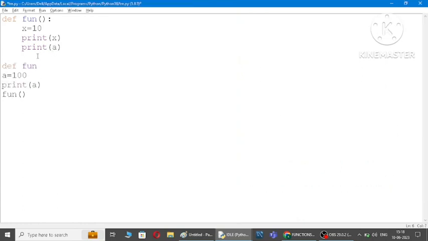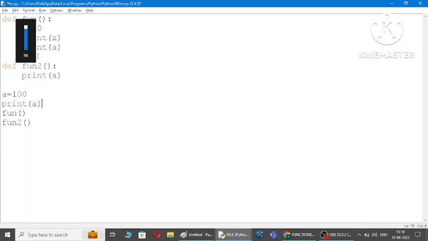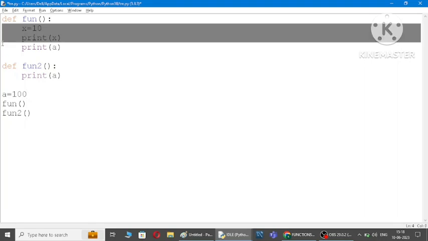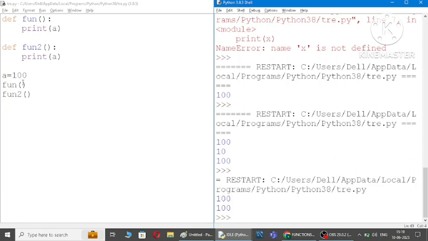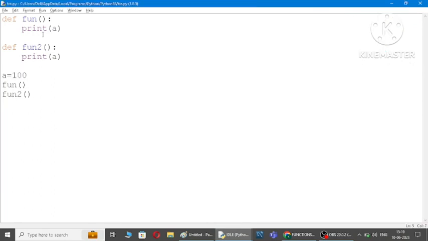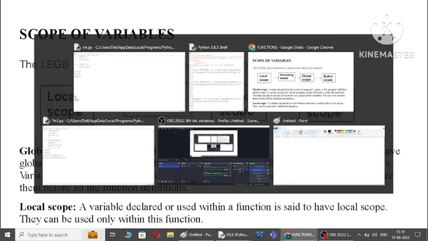Suppose you have another function called fun2 where you try to print A. This will also get printed. I will call fun2 also. Let me not print it here. See, 100, 100. What happened? The global variable is recognized inside these two functions, but a local variable is not recognized outside the function. So this is the difference between local and global variable.